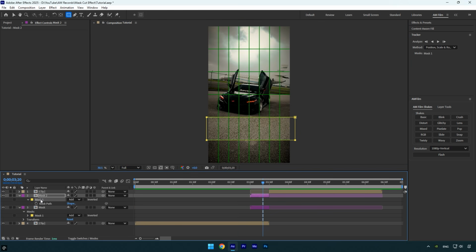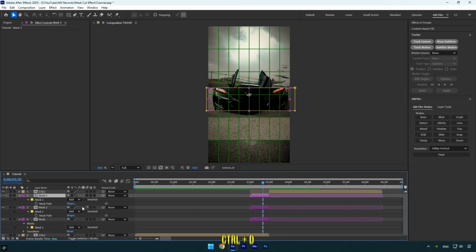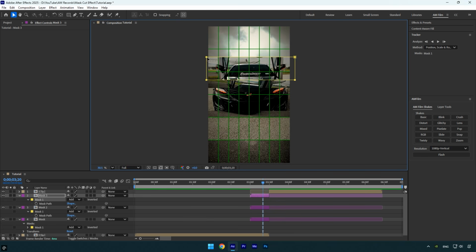Make sure the mask is selected, then grab it from the corner and drag it upward. Don't worry about perfect alignment on this one, because you can adjust it later. Next, duplicate this layer again, press M, select the mask, and drag it to the top. I'll align this one perfectly, since I think 3 cuts are enough for this tutorial.